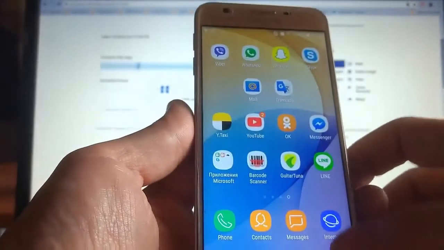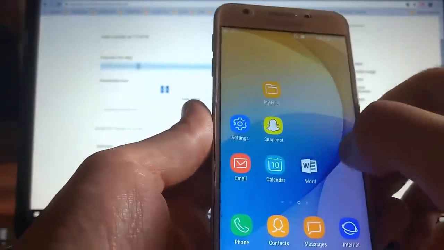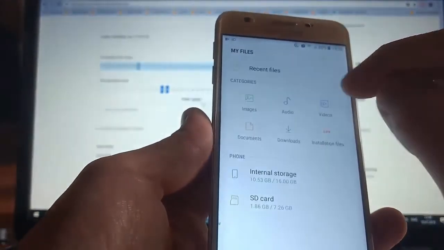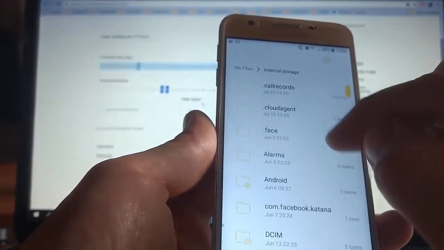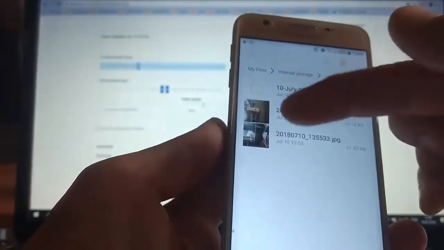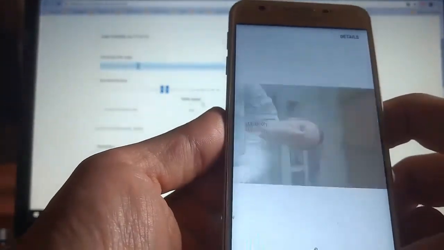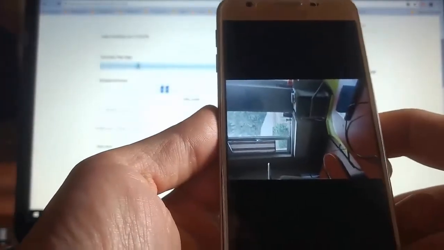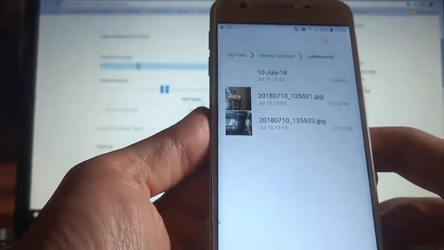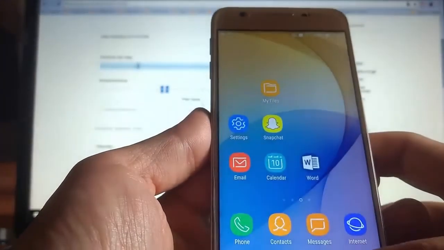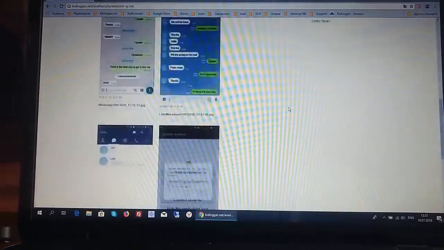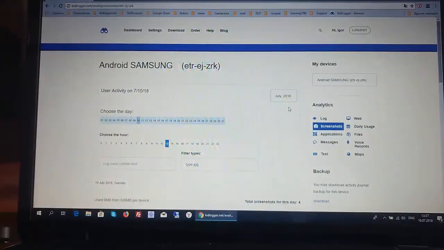If we still want to find them on the phone, we can launch File Manager, open Internal Memory, Call Records folder. Here are these two small photos. Let's see if they arrived onto the server. Samsung, screenshots. No, they are still on road. The same we can do on Xiaomi phone.